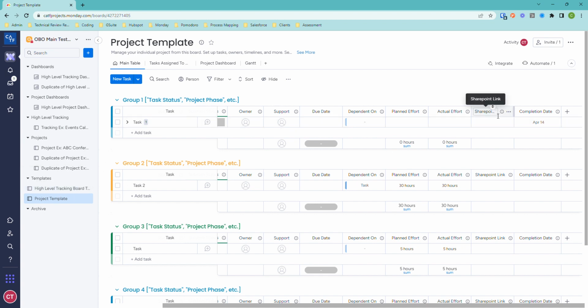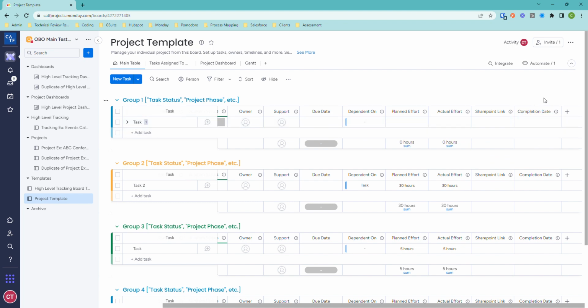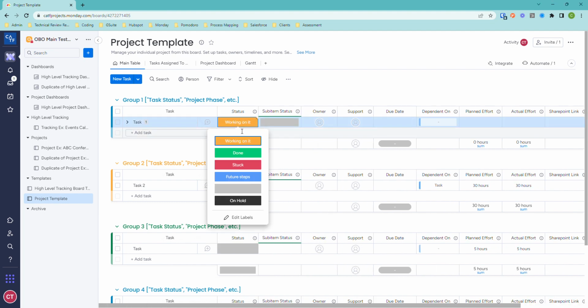Again, this SharePoint link you can see is a way for you to directly share a link to a file or a deliverable if there is one associated to the task. And then the completion date is going to be auto-filled by the status here of the item changing to done.